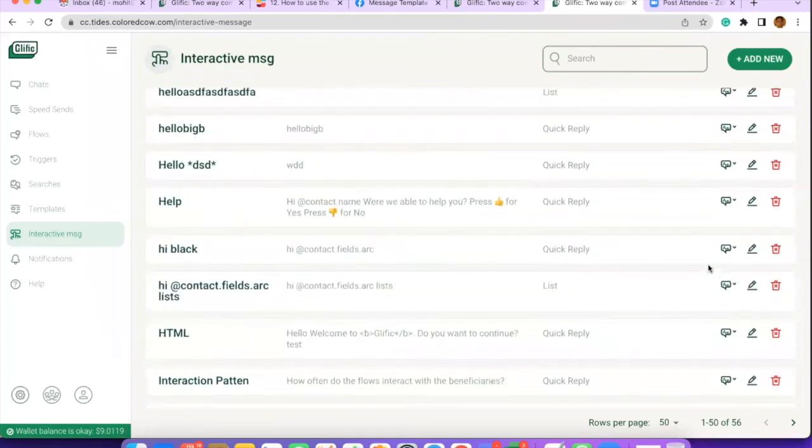Right. Any other questions regarding interactive messages? Okay, so today we have talked about how we can create HSM messages when people are not in the session window, and send them, and then how we can create interactive messages with buttons and use them in flows with our contacts.